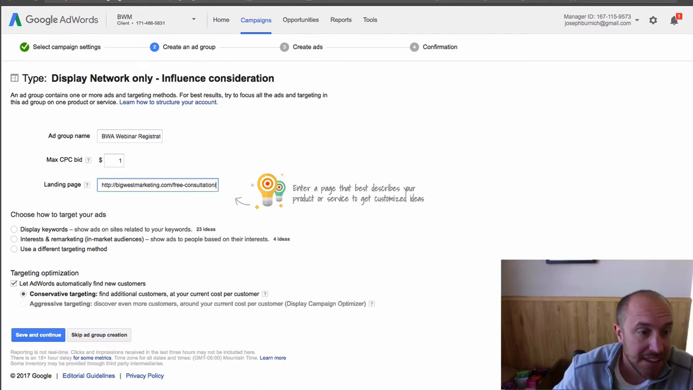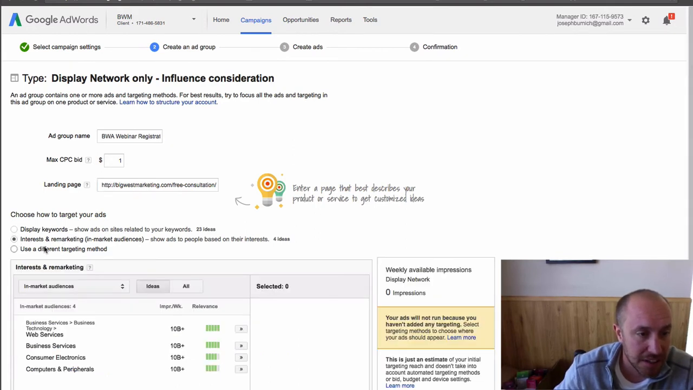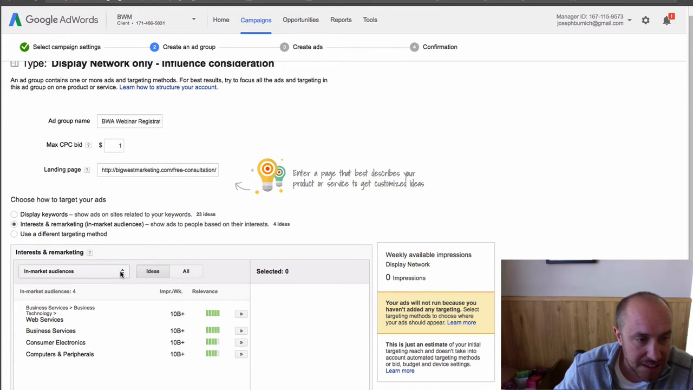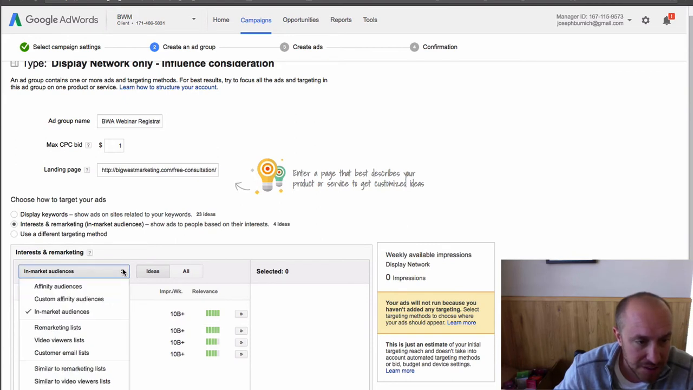Now, this is very important here. Choose how to target your ads. The one I'm going to choose is interest and remarketing. You don't want display keywords. You don't want any of this other stuff. All right. And then the next thing that's very important in this little drop down is you want to go to your remarketing lists.